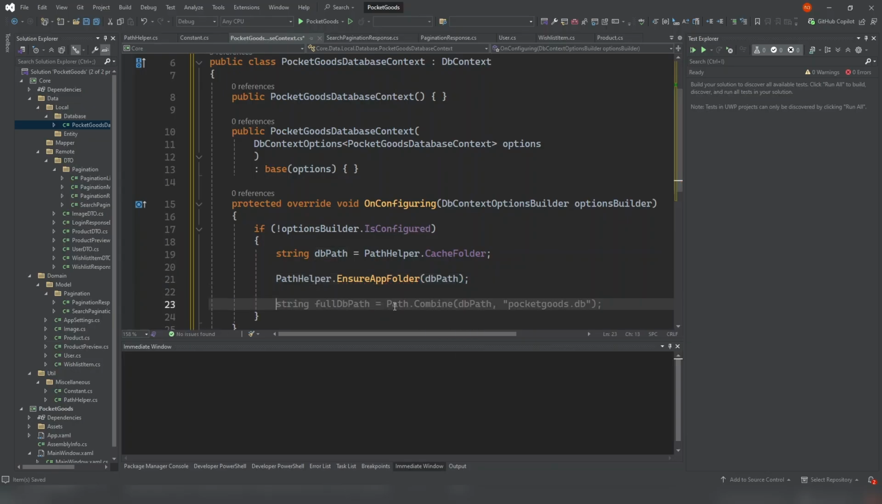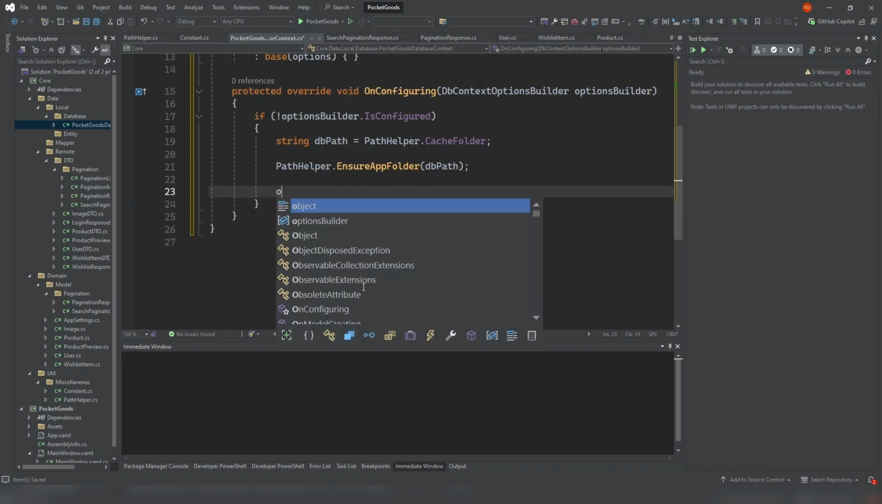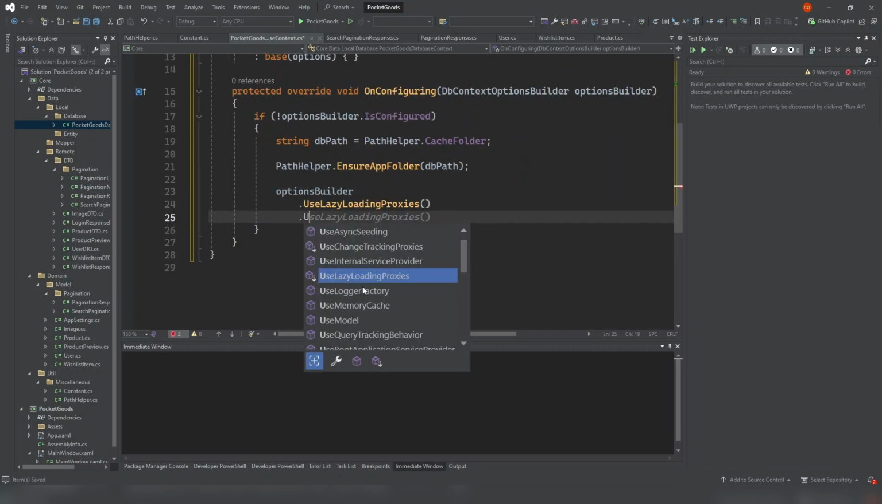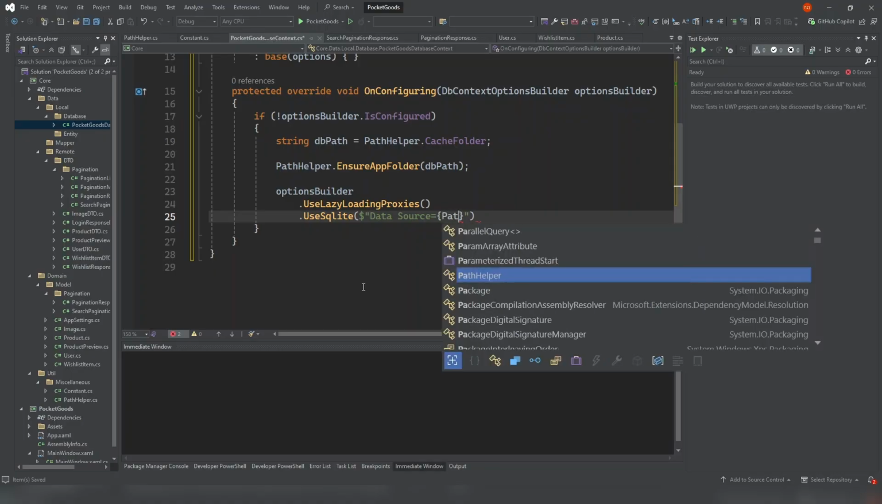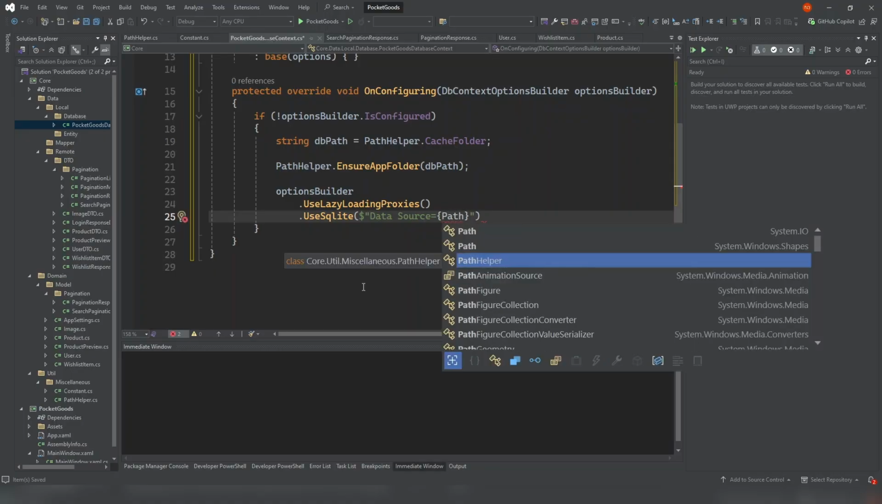Next, we're going to configure Entity Framework Core to use SQLite as the local database engine. And we have to enable lazy loading of related entities. We're going to do this by the options builder, and we're going to use basically the SQLite engine. We're going to provide here the data source equal from the path, and we have to combine basically the location of the database and the database name.